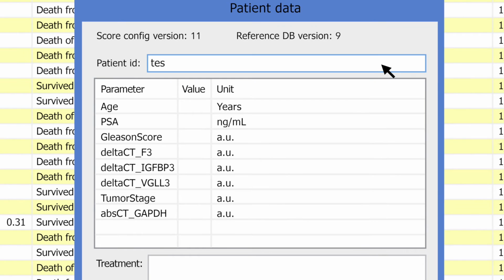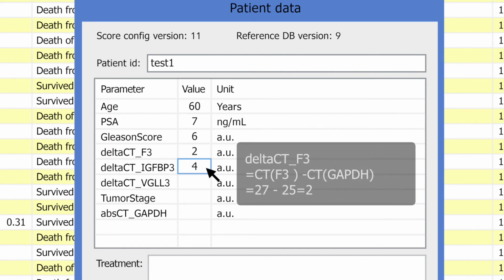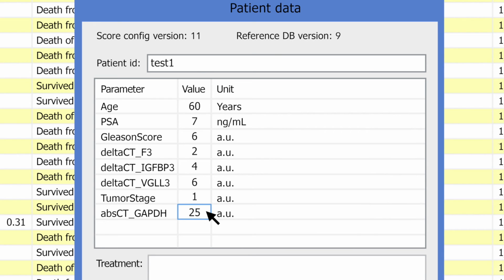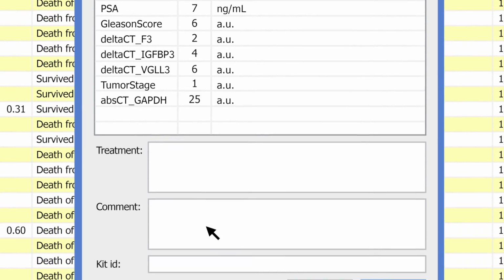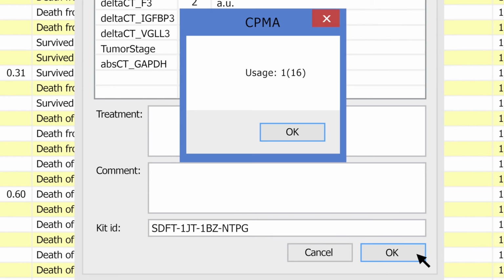Then, input a new patient's clinical data and gene signature data. A specific kit code of this patient test can authorize the data input. Each Prostatype RT-qPCR kit provides 16 kit codes.